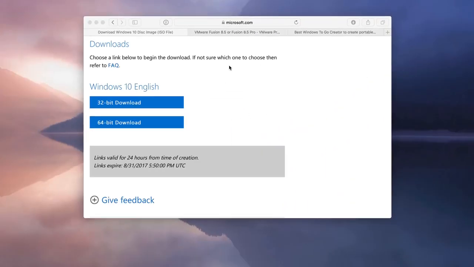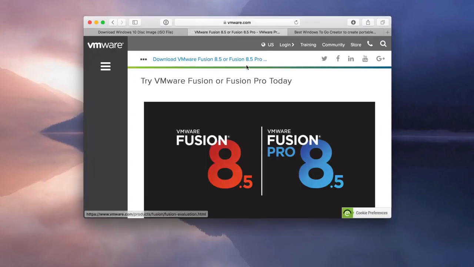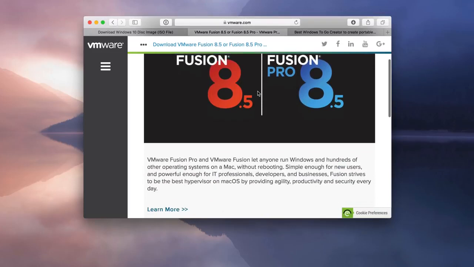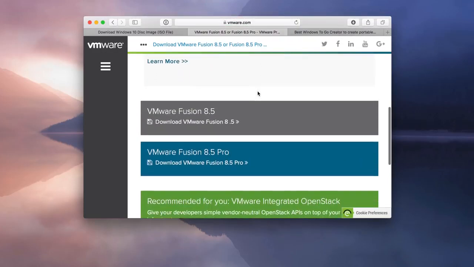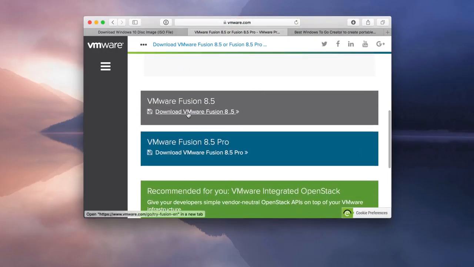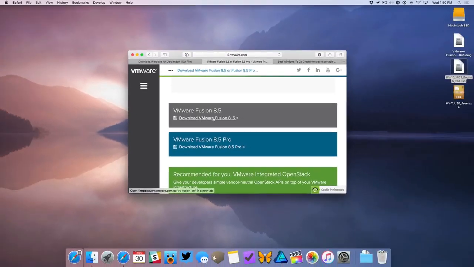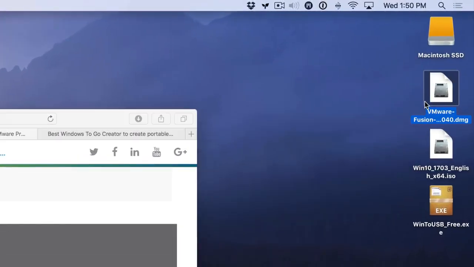The next thing we need is VMware Fusion. Now, this comes with a free 30-day trial, so that's plenty of time for you to follow along with this tutorial. You can download it using the link in the description. And once you do, save it to your desktop, as I've done right here.